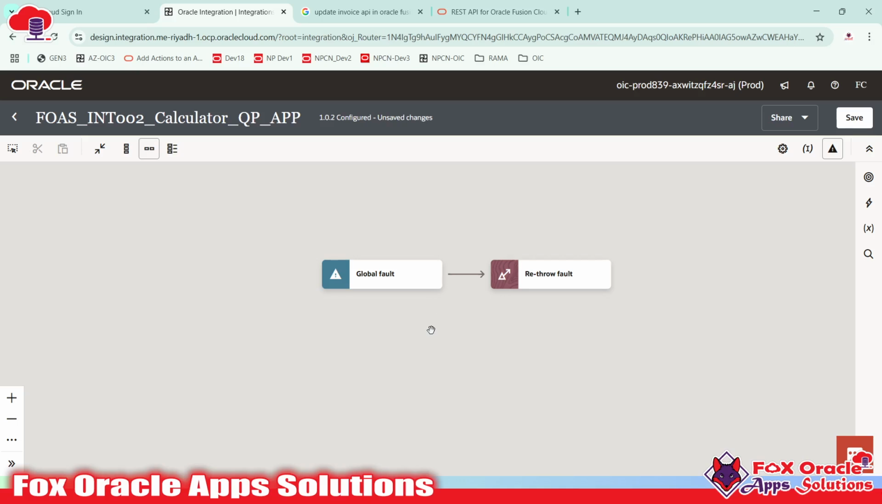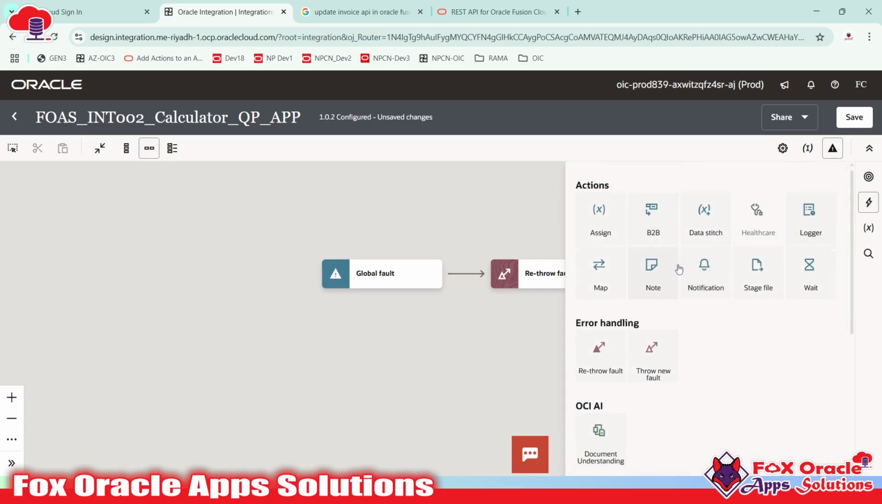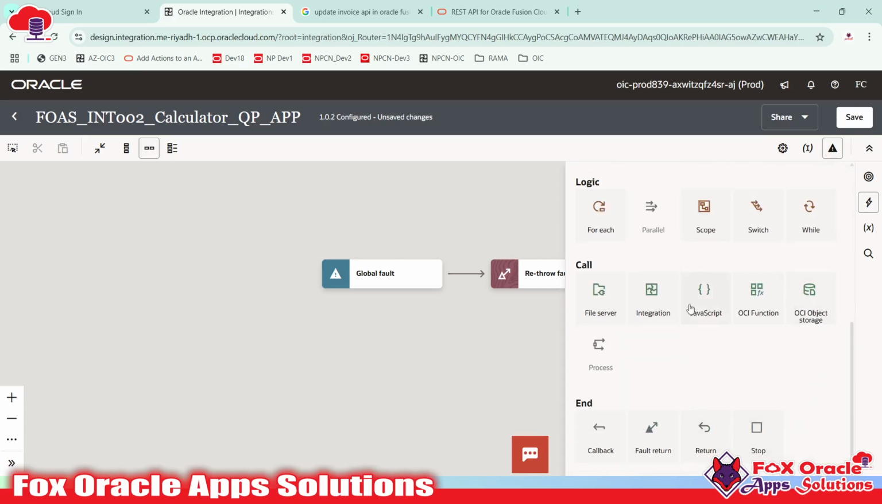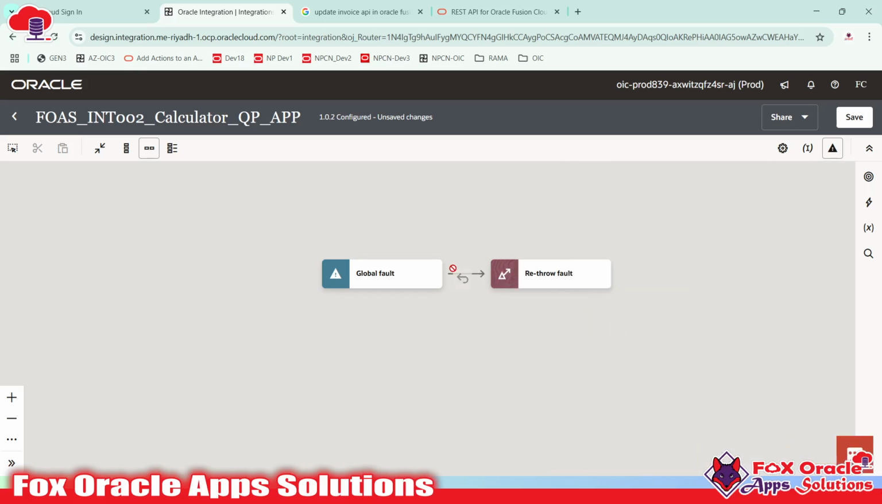So in the global fault handler, what can you do? You can see in the same global fault handler, we have the actions here. If you go below, you can see we have lots of actions. But among the actions, you can see the return action here. Once you try to add a return action, you are not able to add it, because return action means we are going to return some values. But in case of the global fault handler, you cannot return values. It's 100% sure that your integration will throw an error.